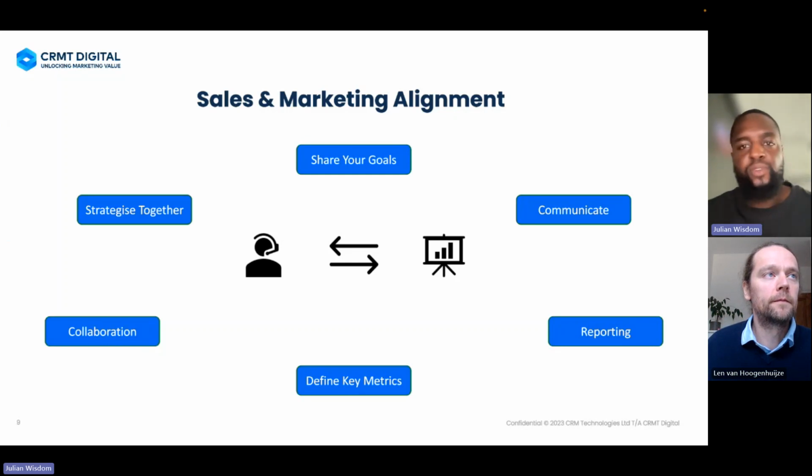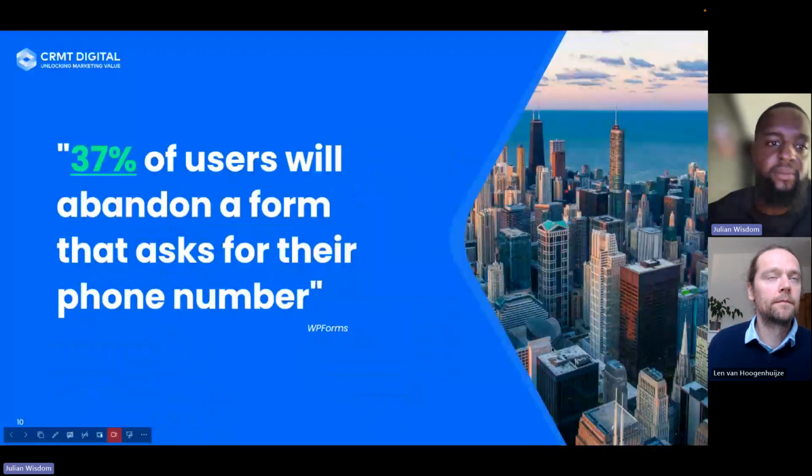Communication is key, and communication shouldn't stop after those initial conversations. If both teams are able to stay consistent with communication, then any changes in regards to goals or a shift in key metrics can be shared between the two teams, which means they can work better together and more efficiently. And finally, reporting. Reporting should be shared from both teams so that each team can see what is working, what's not working, and what can be changed.